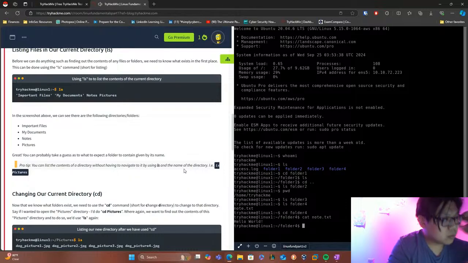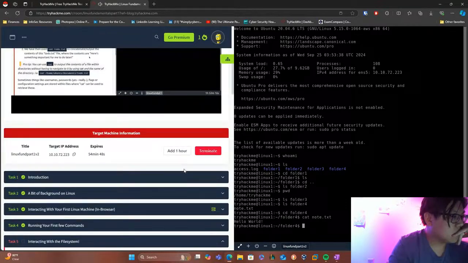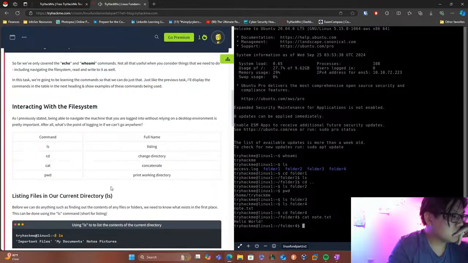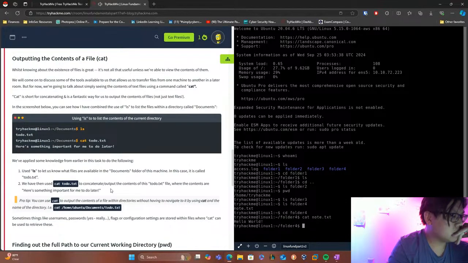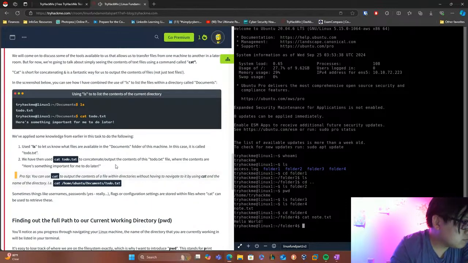Cat is short for concatenate and is a fantastic way to output the contents of files, not just text files. Actually, cat will, even if you have binary files, so think like executables on Windows or things that you would run, it will do its best effort to display everything in that file. You'll get a lot of random garbage text, but you can definitely see what's in the file. So just something to be aware of.